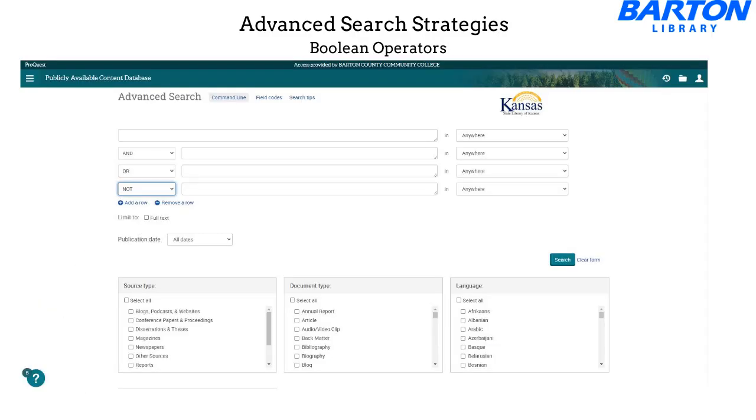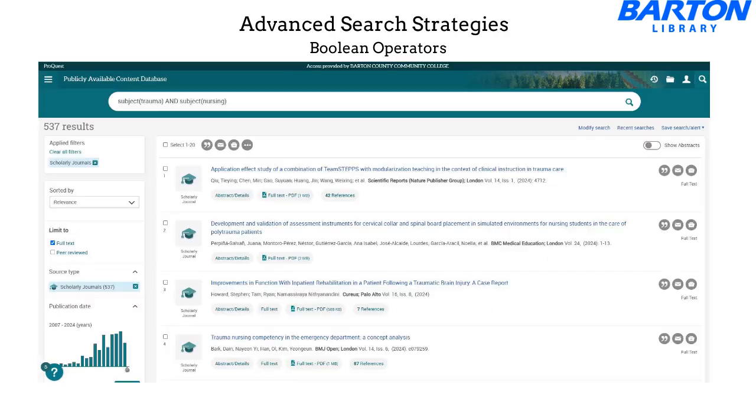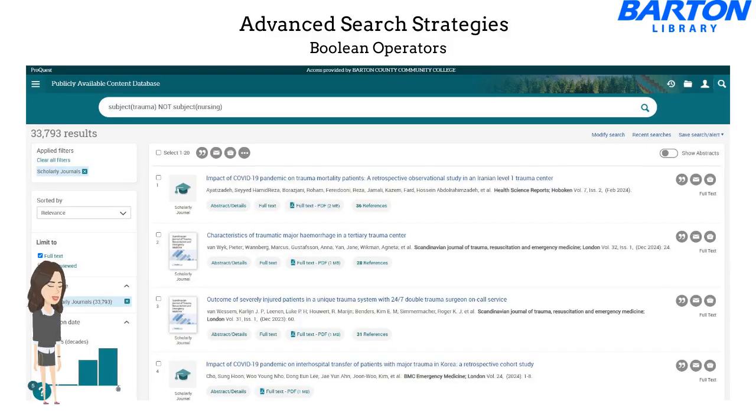Boolean operators are the words and, or, and not. These are used in computer databases to connect search terms. And and not will limit the results. With and, both terms have to be in the record. For example, you enter the terms trauma and nursing. The search engine will only return results that have those combined words. Entering trauma not nursing will result in sources that use trauma while excluding nursing.